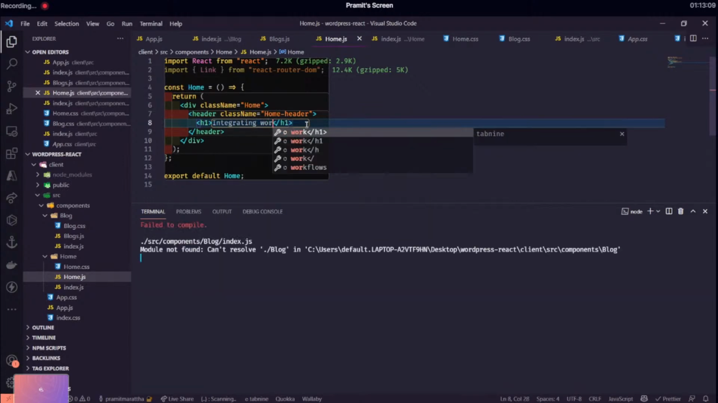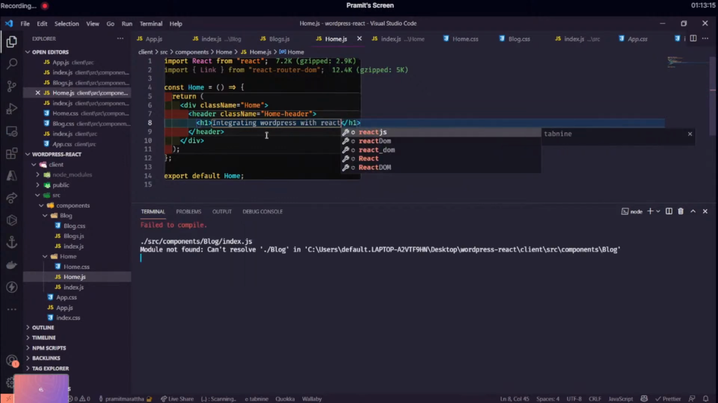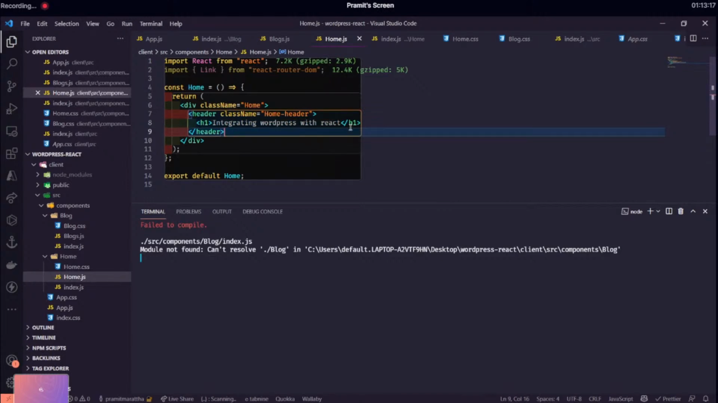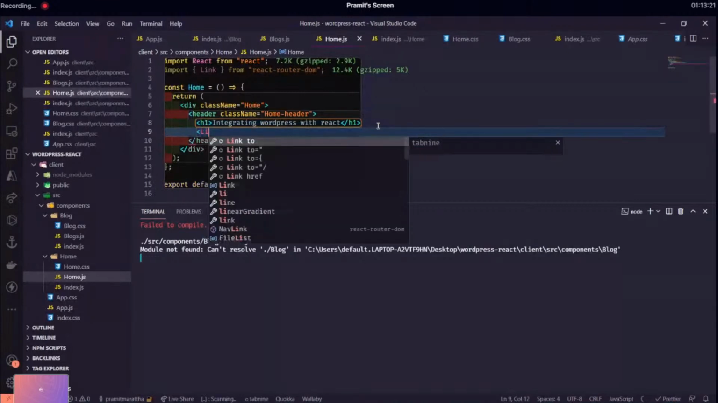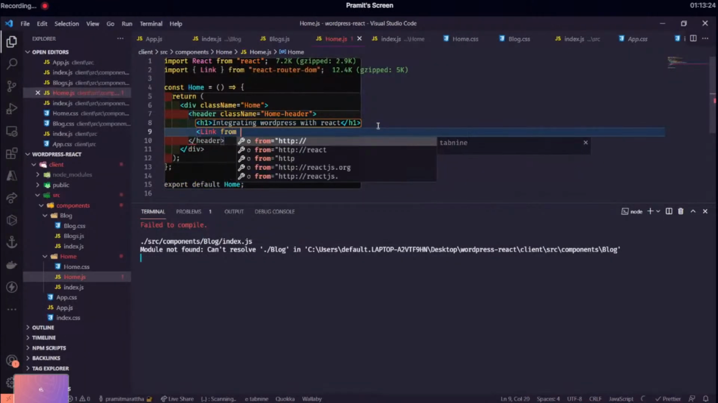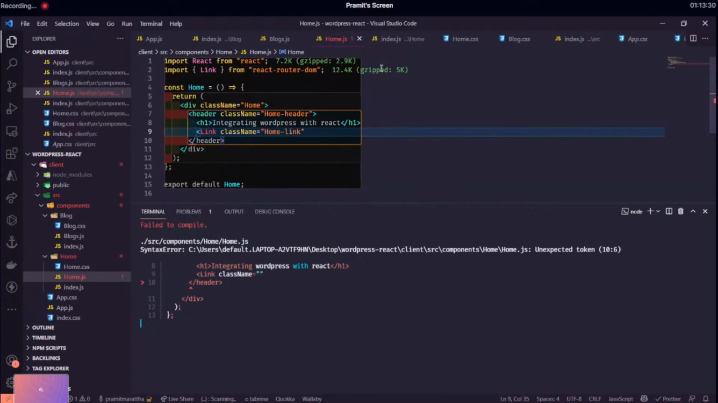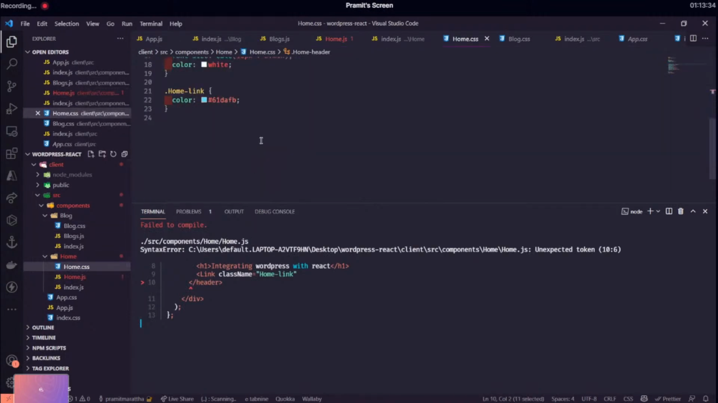Integrating WordPress with React. Yep, it is fine. Inside our header, let's add a link, with className of home link. Go to our CSS, go to the home link.